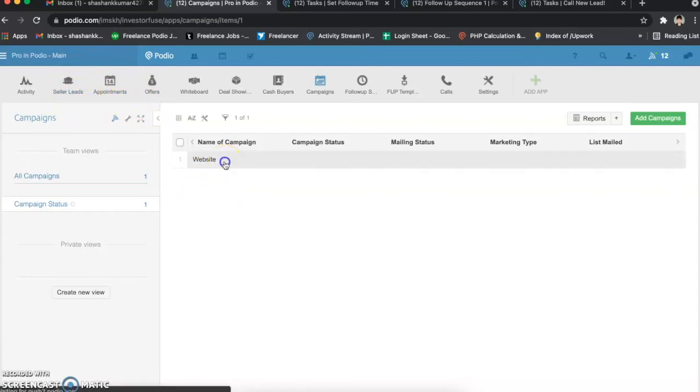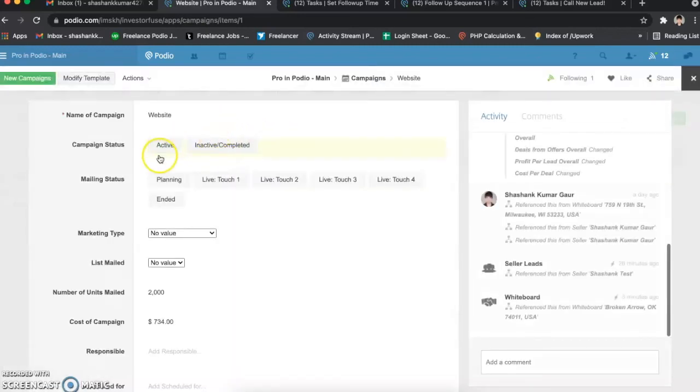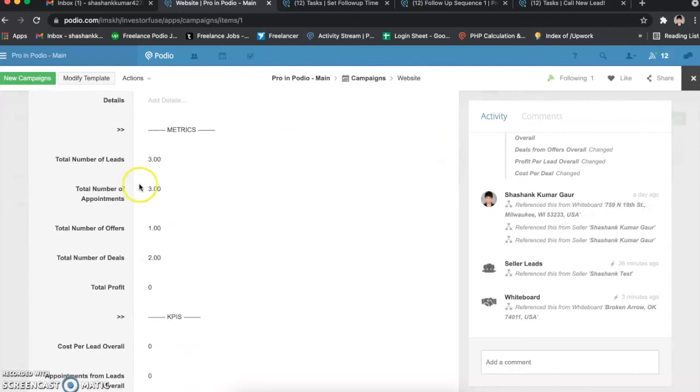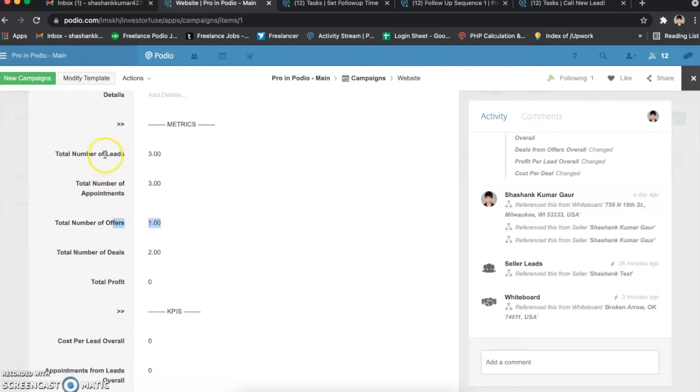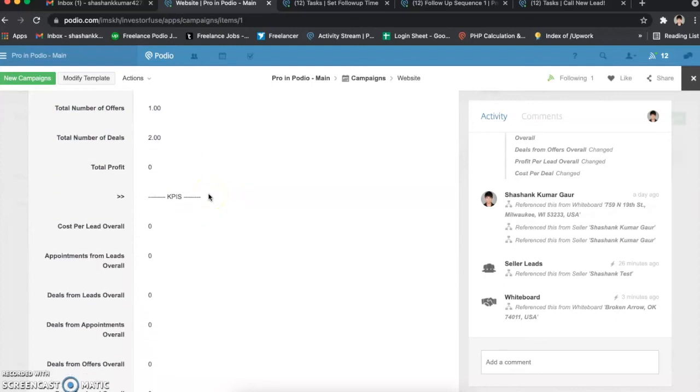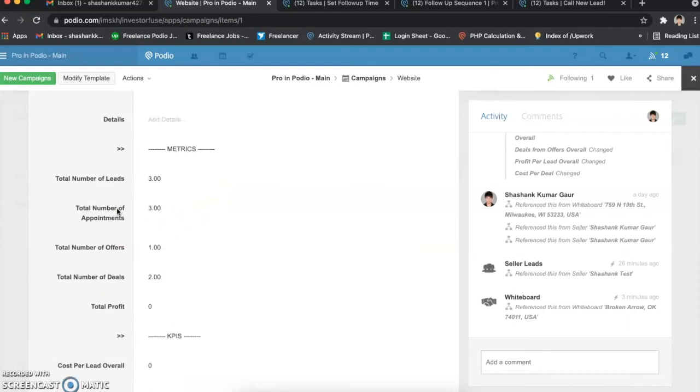In this campaigns app, the information we have is how many leads have been created through this campaign medium, how many have made it to appointments, and how many are in the offers app through this campaign. Those couple of KPIs we have defined in each campaign. So you get the idea of how many leads you have created through this campaign, and out of those leads how many appointments and offers you have created, and likewise.